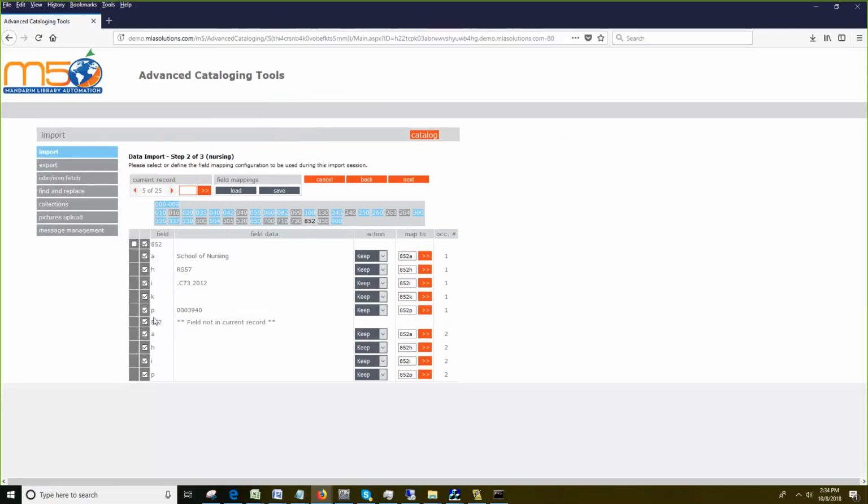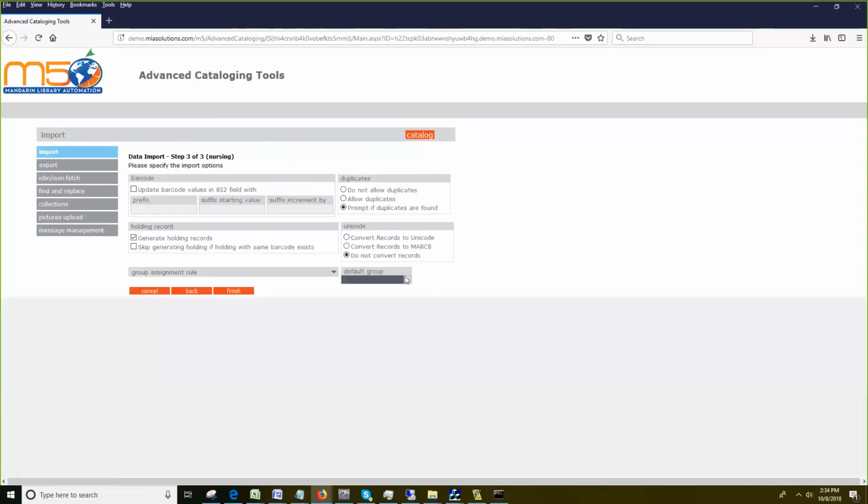You'll notice that the P field here, it's got the barcode, it's got the H field, which is the class number, it's got a value in there. So holdings will be created while I'm importing. So now I'm going to click Next. I'm going to choose the group I want the items to belong to, and then I'm going to click Finish.